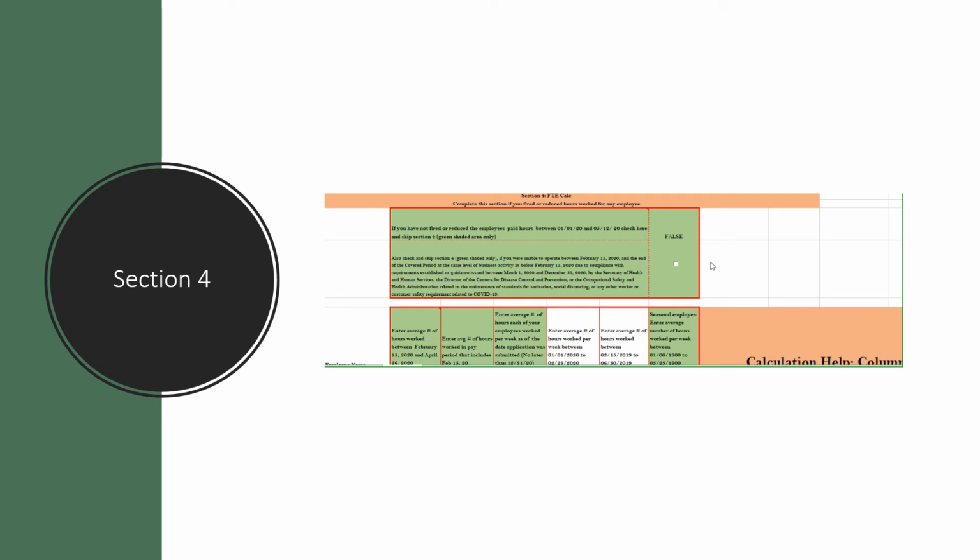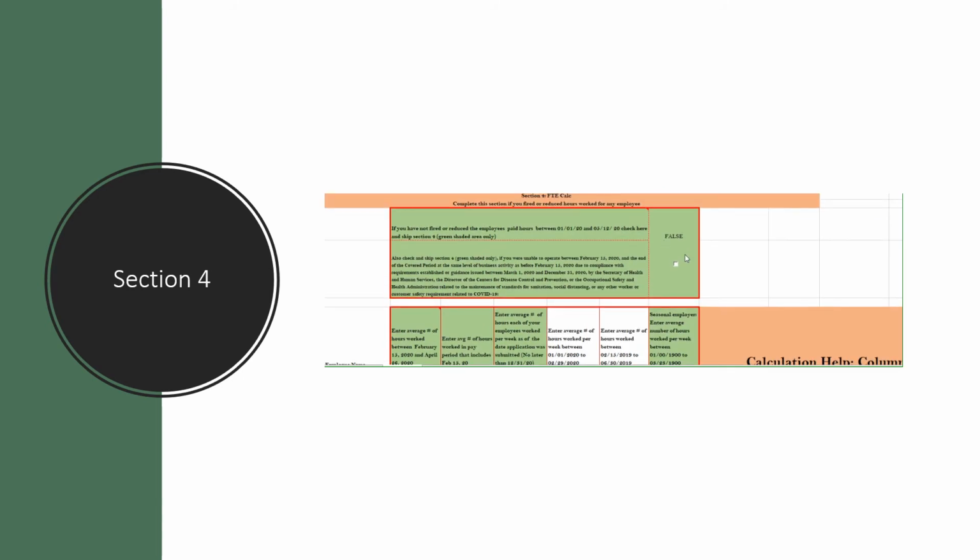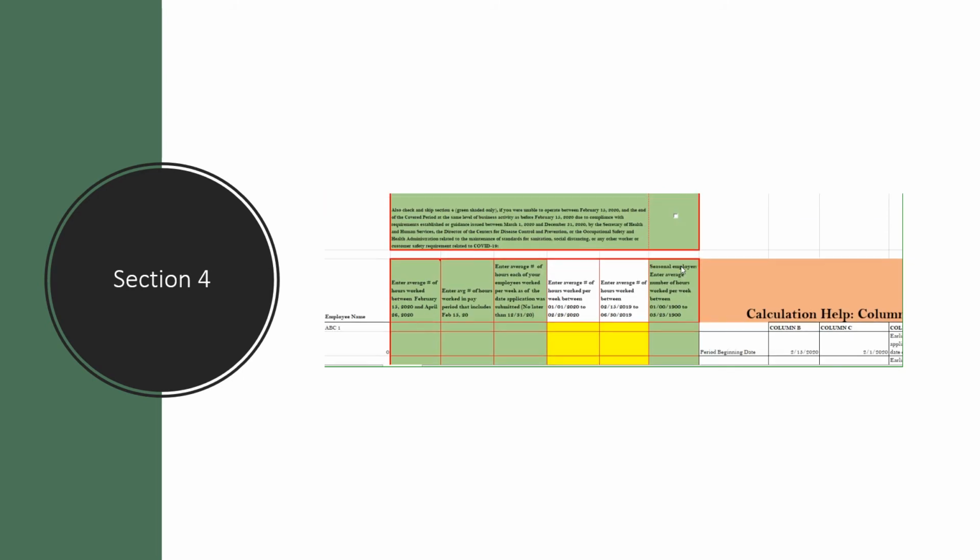The green shaded portion of this part applies if you had to shut your doors because it was state mandated due to the COVID-19 epidemic. Then you can also check this box and skip the green shaded part, but the yellow shaded part still needs to be filled out regardless. So for this example, I'm not going to meet any of these exemptions, so I'm going to leave that unchecked.